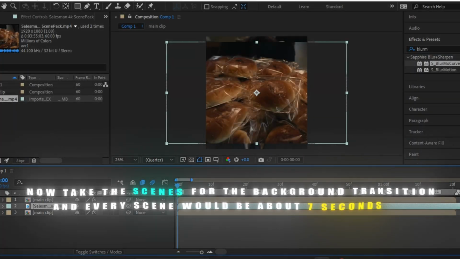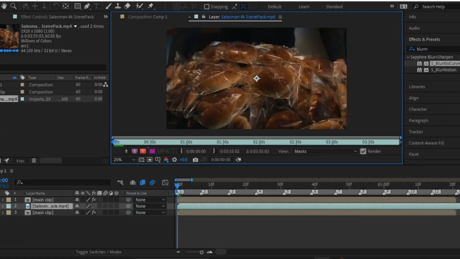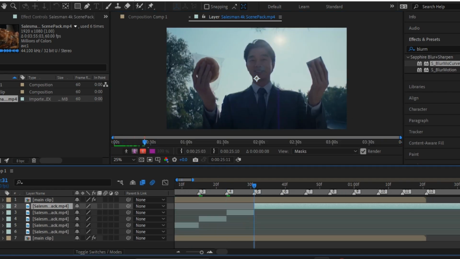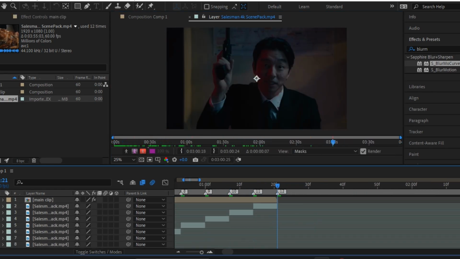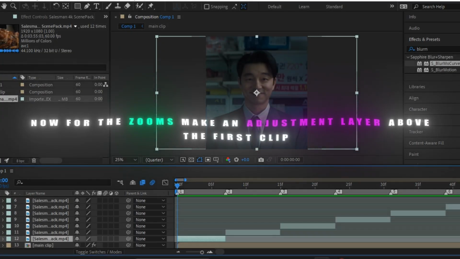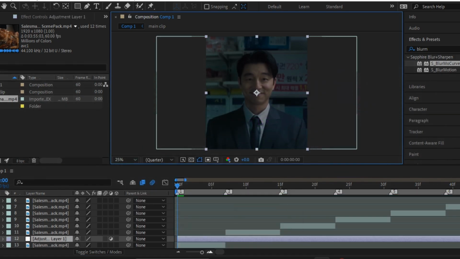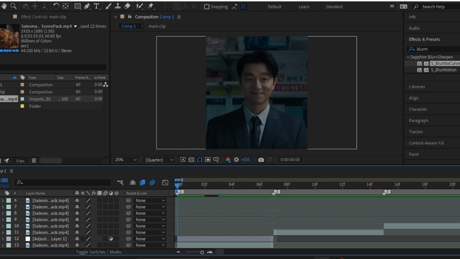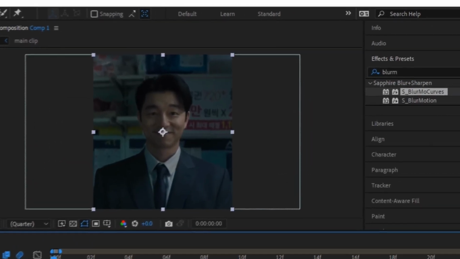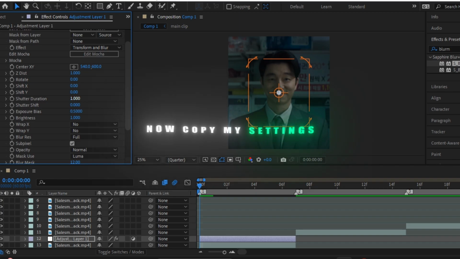Now take the scenes for the background transition, and every scene would be about 7 seconds. Now for the zooms, make an adjustment layer above the first clip, and add S_BlurMoCurves. Now copy my settings.